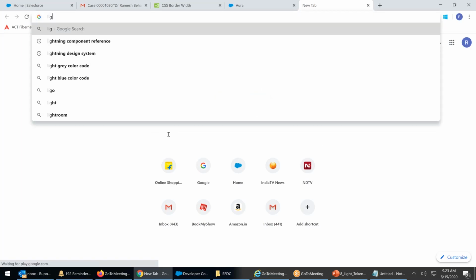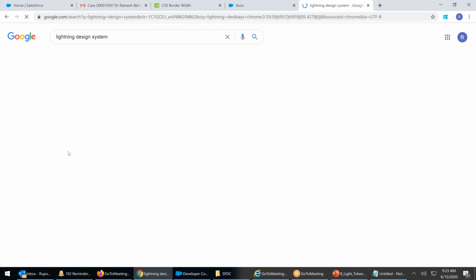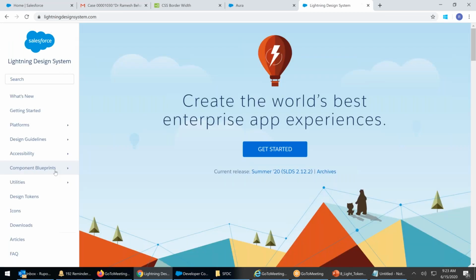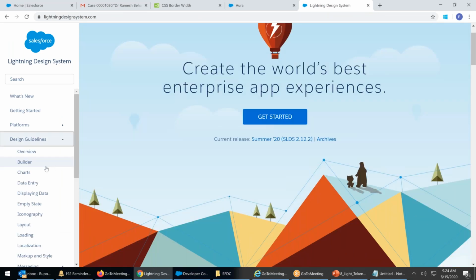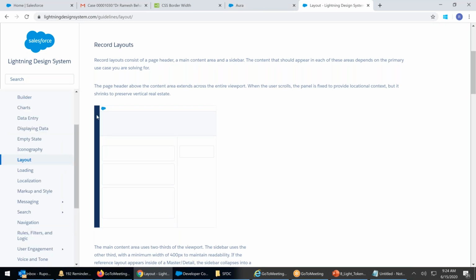Lightning Design System. You have to do research, guys. How to create that icon there, how to create, right? All these things you have to look up. Design guidelines, you have. So complete layouts are there. One of them will show you how to create arrow to arrow. Those are called stage arrows, right? You will be able to see in this library only. One minute.